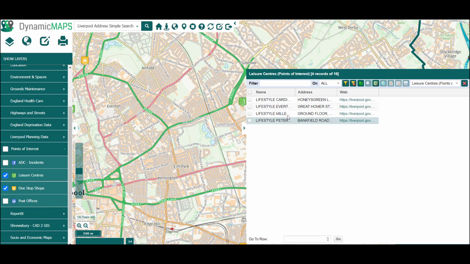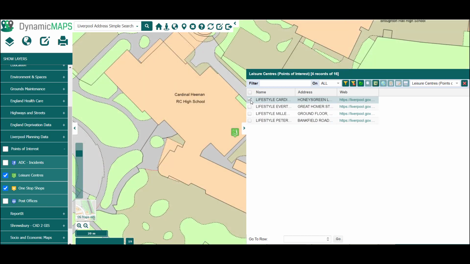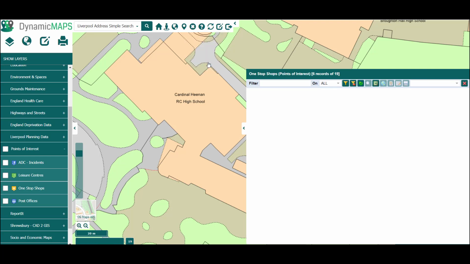Next, in the data table, if we select a specific record such as a leisure centre, the map will auto-centre over the selected feature. Let's now clear the map to remove all of our existing layers.